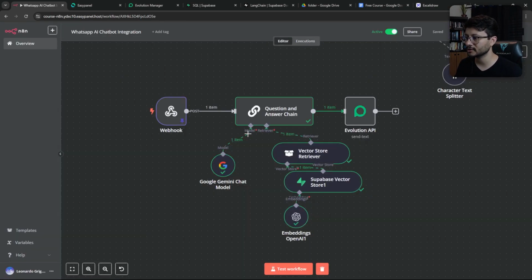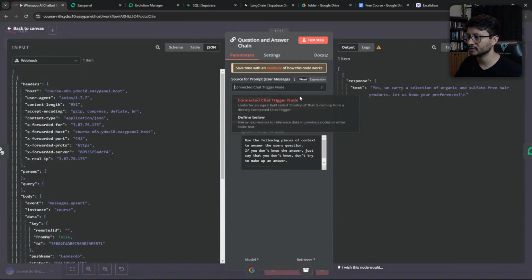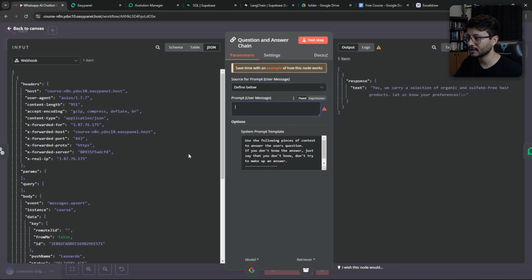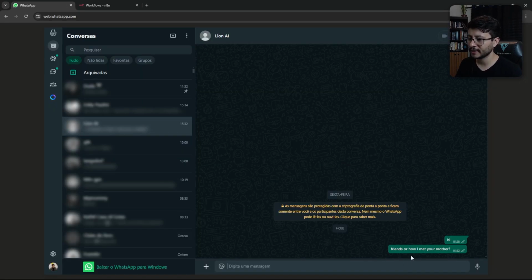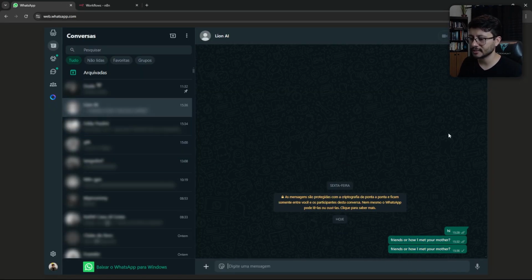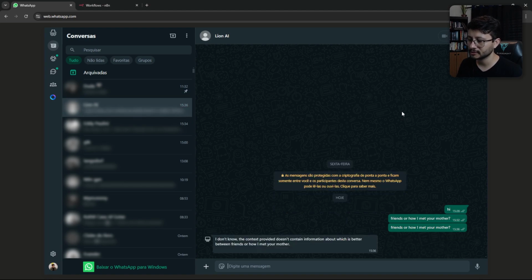So since previously I was using a chat node, it was predictable. And since it's not now, I have to grab the user message from the node. So conversation, it just sent a hi, save it. So now if I head back to my WhatsApp, I can make that same question. Wait a while and it should answer me now.